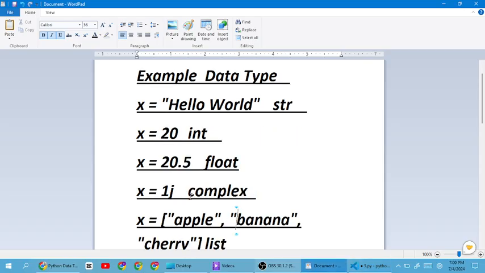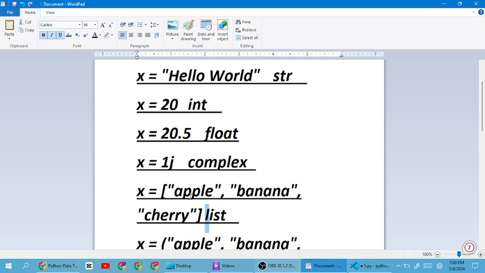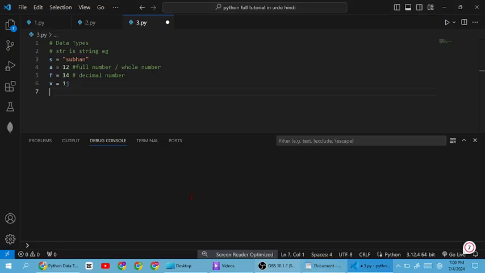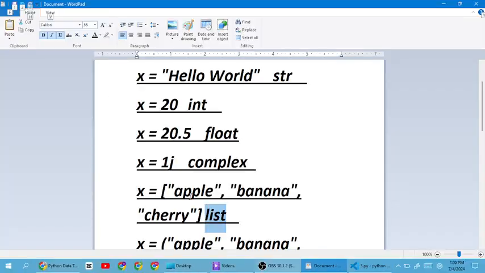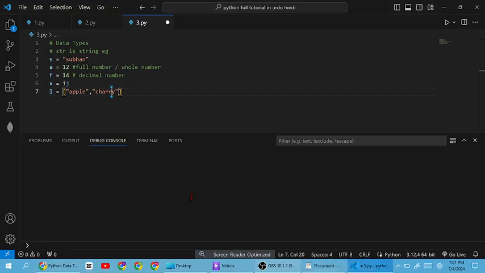And number 3, the list. How does the list work? We can write L equal to square brackets, and we can write here apple, cherry.